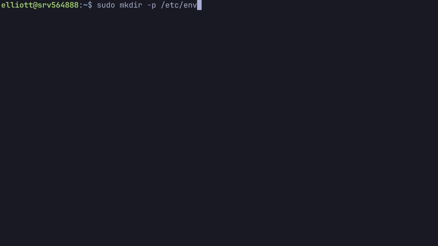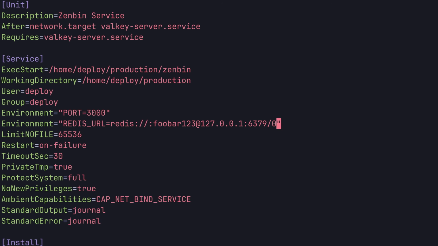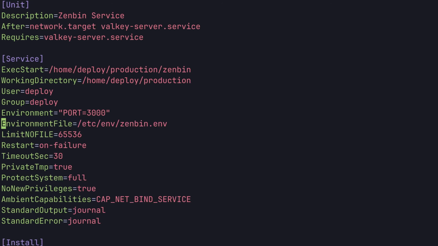To achieve this, I decided to create an environment file, storing it under the /etc/env directory. Inside of this file, I went ahead and added the Redis URL as follows. Then, in order to use it with my actual service, I added in a new environment file option, pointing it at the /etc/env/zenbin.env file I had just created, and removed the existing Redis URL environment option I had already previously defined.